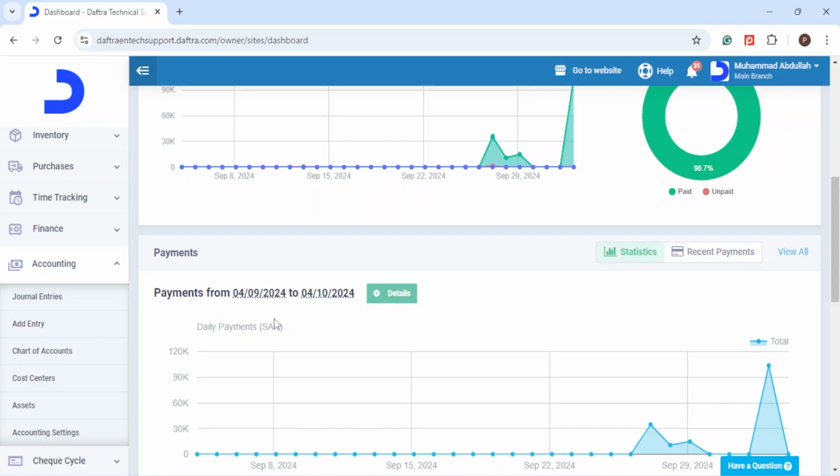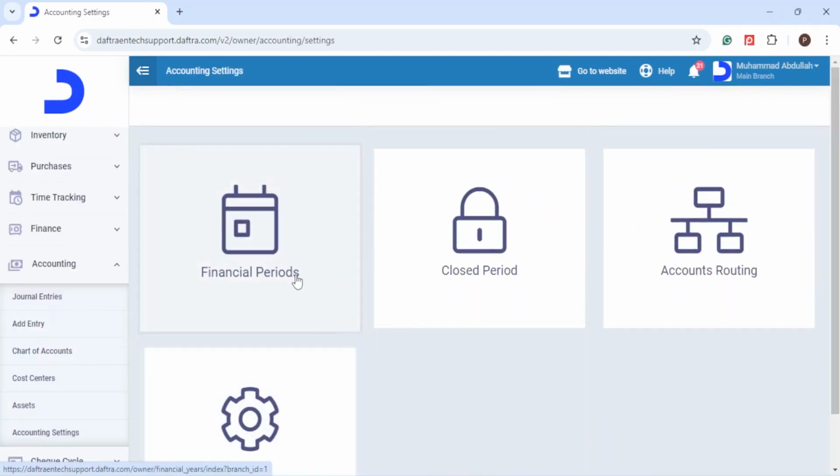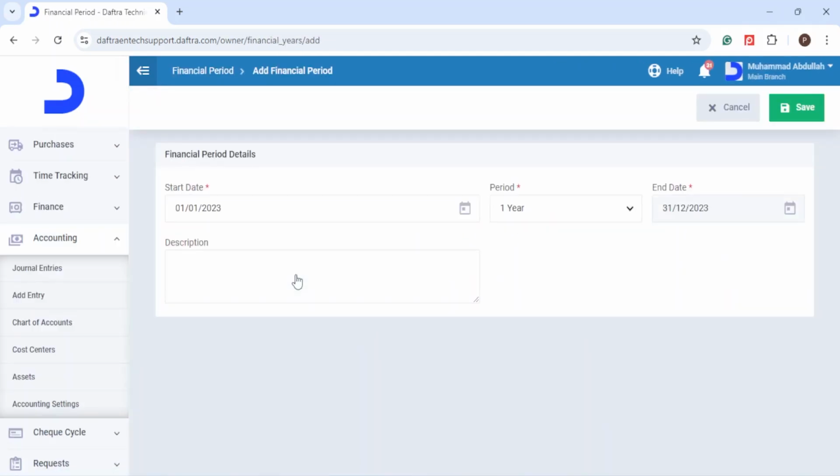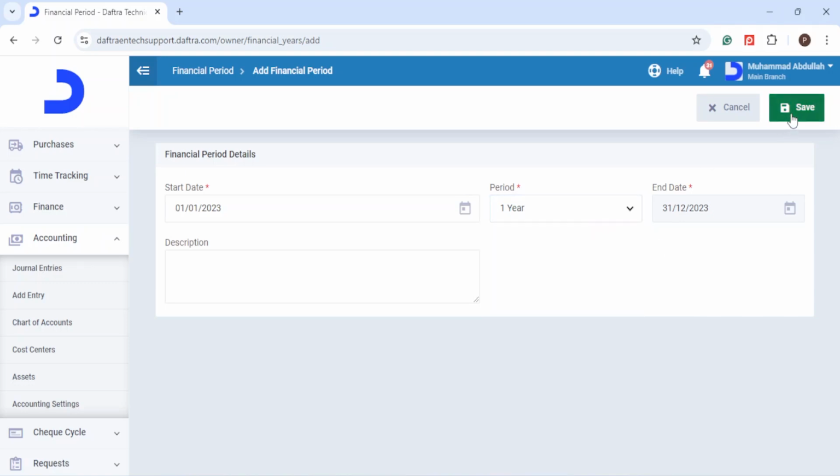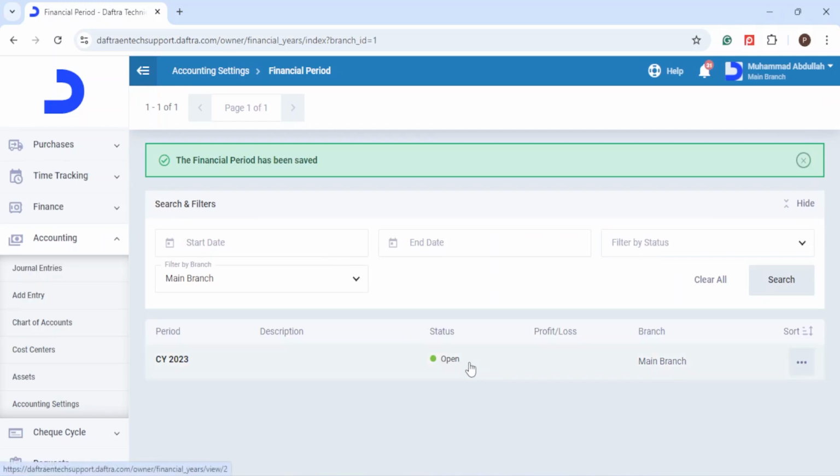To get started, head to the Accounting module and click on Accounting Settings. From there, select Financial Periods. To add a new financial period, simply choose the start date and select the period type. The system will automatically calculate the end date for you. If you need to customize the dates, just click on the Customize option. Once you're satisfied, hit Save to add the financial period. You'll notice that the status of your new financial period will be marked as Open.